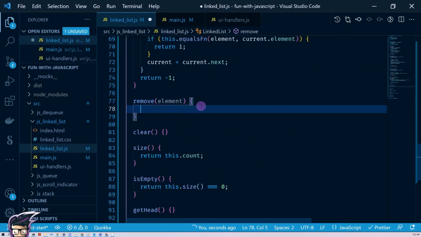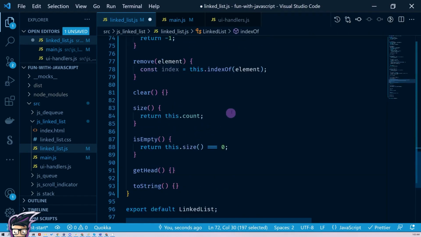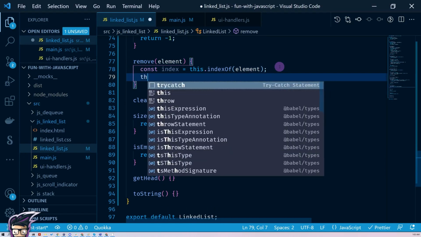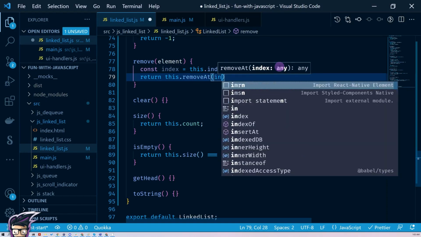So here we can simply say const index equals this dot index of element. So we are going to pass the element here. This is going to call the index of method, find the index, come back here, and then we can simply use the next line to remove this. So we can say return this dot remove at index, and that is easy peasy.